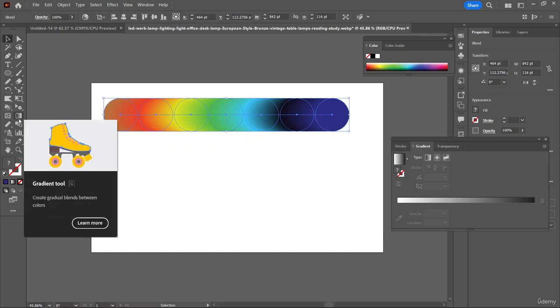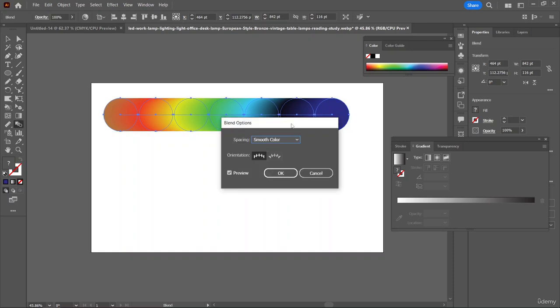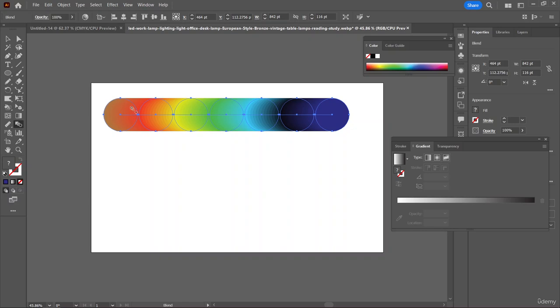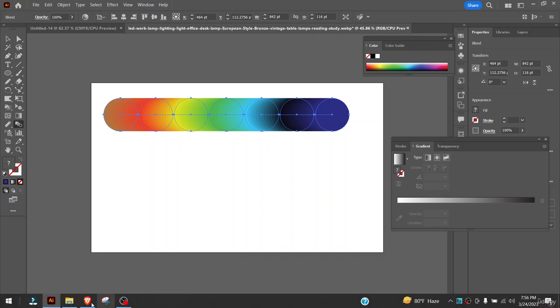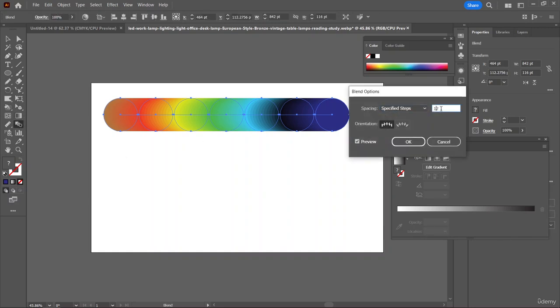All right, now if you want to fix this, or if you want to see more options, just double click this and you will see that the blend options come up here. Since the spacing is in smooth color, the color is smooth. If I put it in specified steps, and let's say instead of 62 I put 12 and press OK, now you can see that between each of these shapes there are 12 similar shapes between them of a different color gradient.